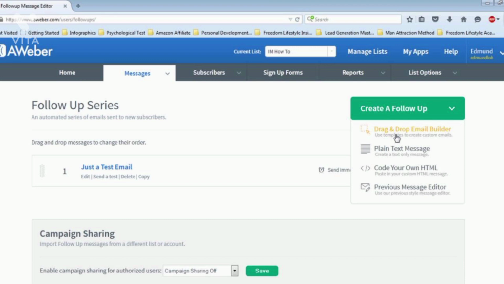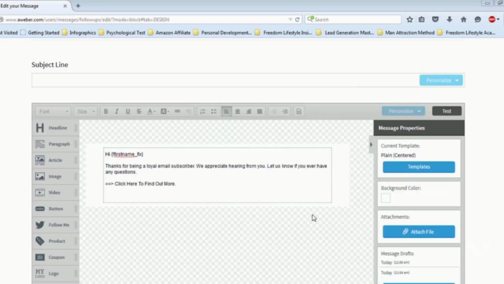To create a second email, move your cursor to Create a Message and click on Plain Text Message again. It will lead you to this page where you'll fill in your subject line and write your email just like before. Enter the subject line in your email, and once you're done, click on the Save and Exit button. And you'll be directed back to this page. Do the same thing, click on the Send options, and then Add to Follow-up Series.